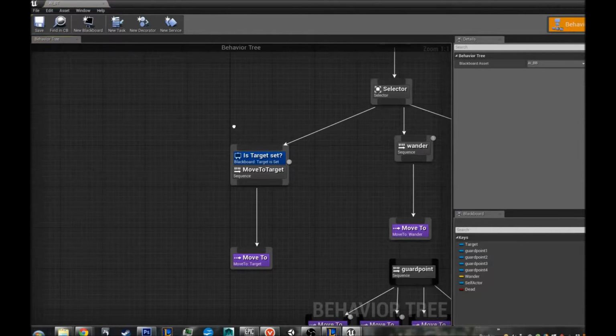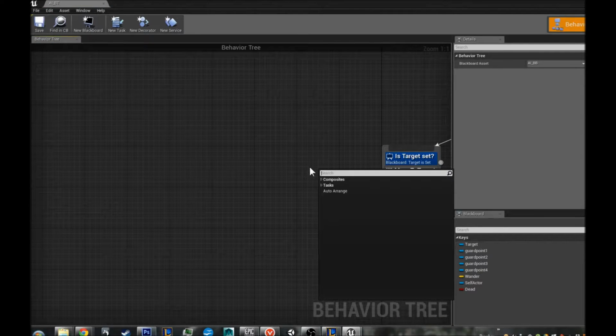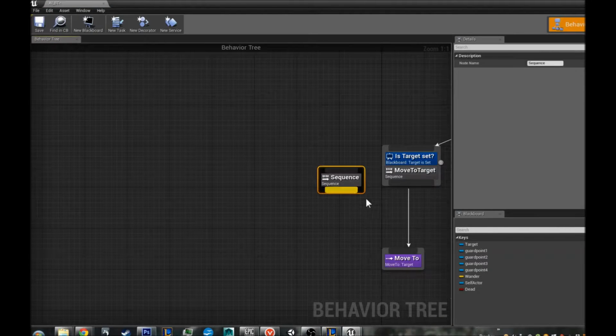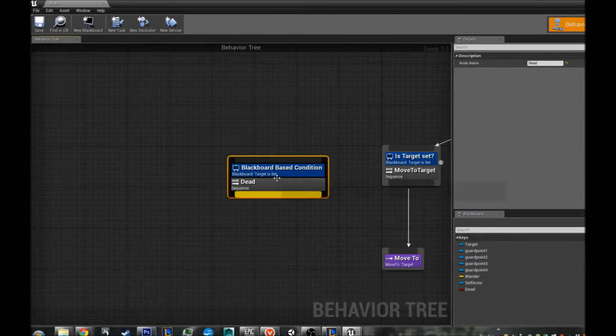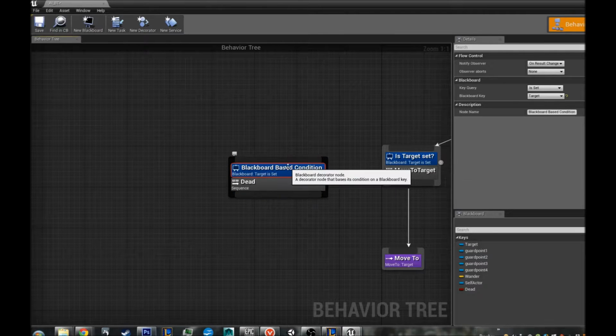Now in our behavior tree, we're going to make another sequence. We're going to type in sequence over here and rename it dead. We're going to drag that over there, right click it, add decorator, blackboard decorator. Now under the blackboard base condition, we're going to change is target to set? No, I don't want that.